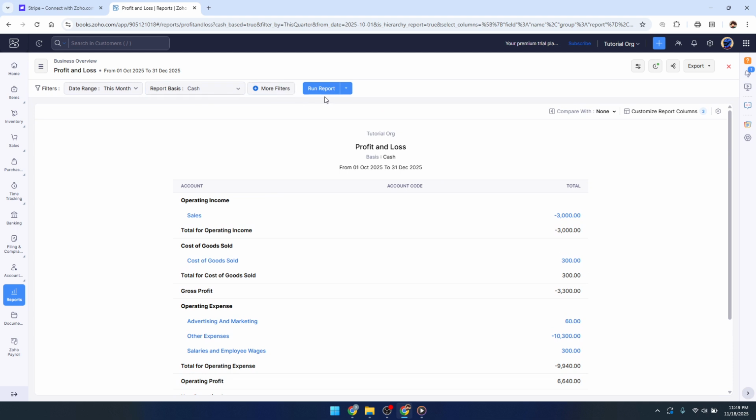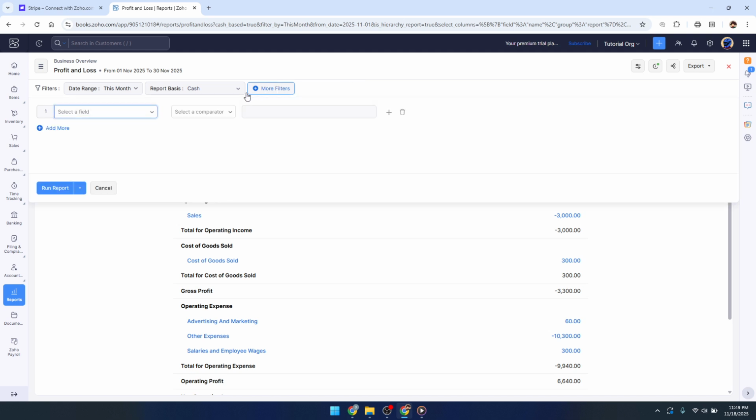Finally, click Run Report. Zoho Books will generate a version of that report filtered by your selected tag options, giving you a focused view of your financials that aligns with how you actually run your business.